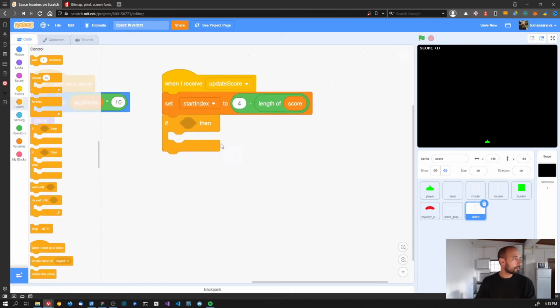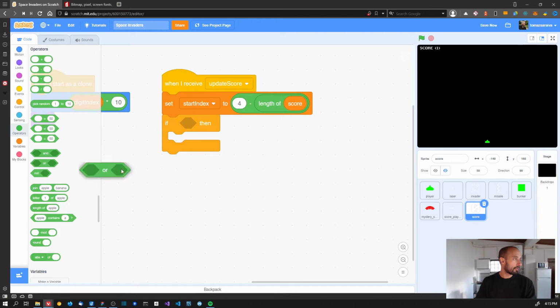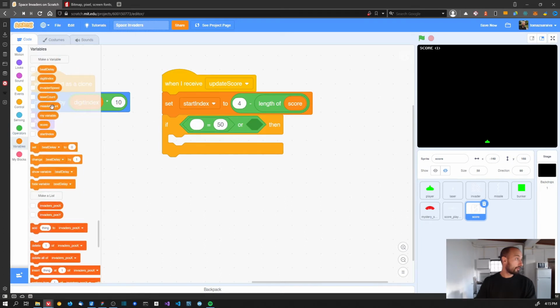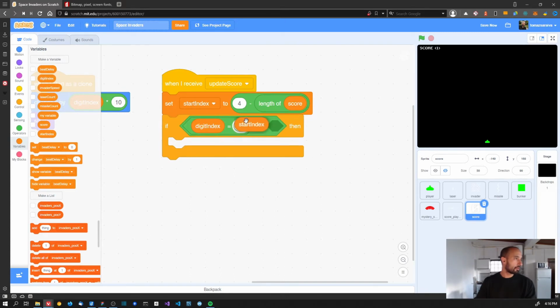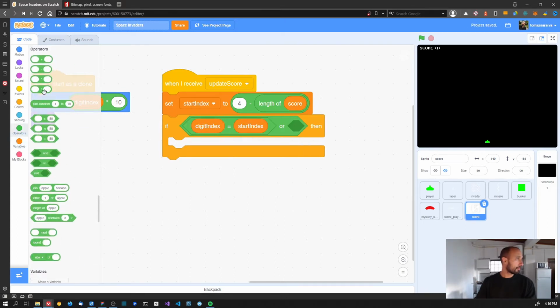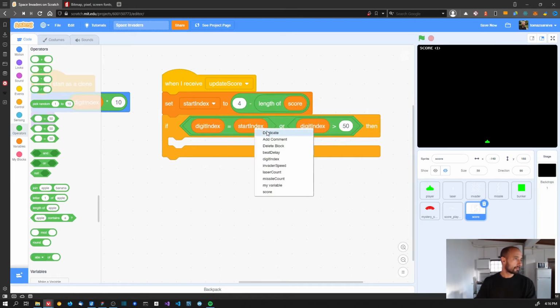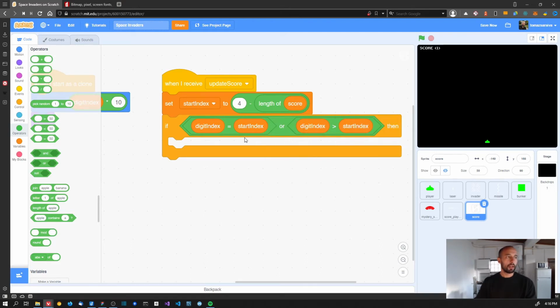So only when, and now we need a condition of or, because we only have greater than and equal to. We don't have greater or equal. So if the digit index is equal to the start index or the digit index is greater than the start index, that is when we are going to deal with updating the costume of that number.